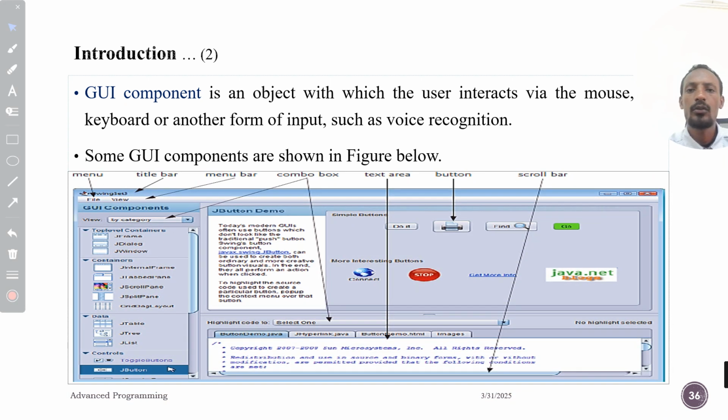A GUI component is often an object with which the user interacts with a mouse, a keyboard, or another input form, such as voice recognition. Some common GUI components used in every GUI are menus like file, view, format that can be listed within the menu bar.